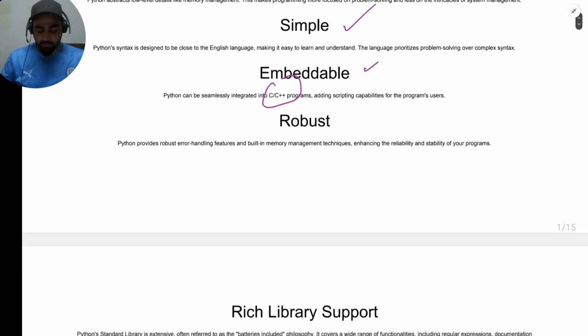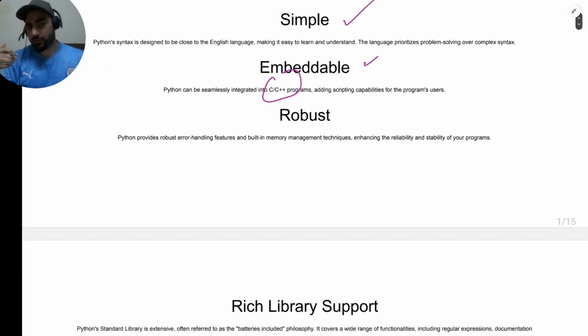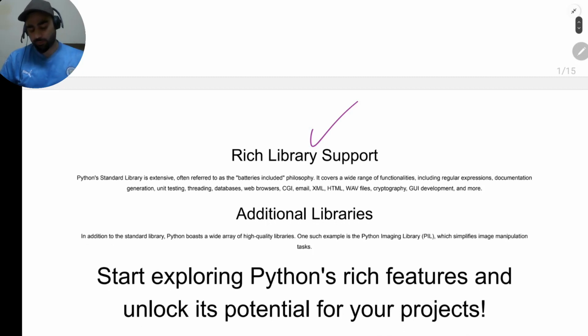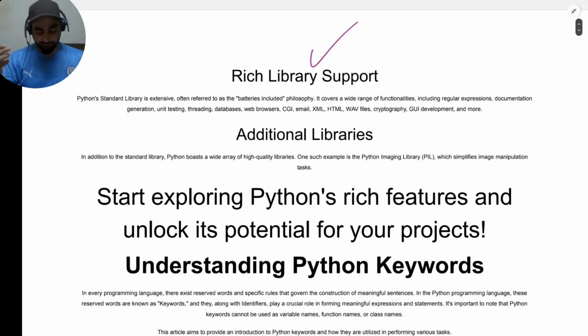It's also robust. By robust, I mean it has a beautiful memory management system, and it's highly reliable and very stable. For example, if you write code in C, it sometimes crashes because it's really close to the hardware, and there is a concept of pointers and things like that. And as I said, it has rich library support, which I mentioned earlier. We have libraries that we use in machine learning, so there is a lot of things.